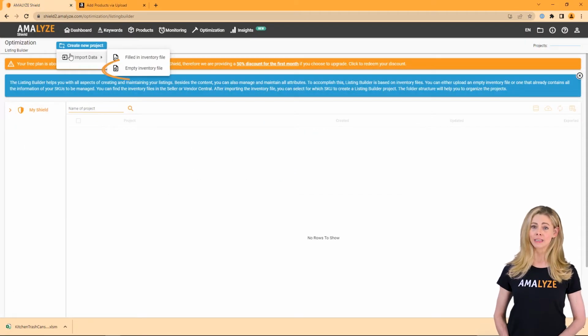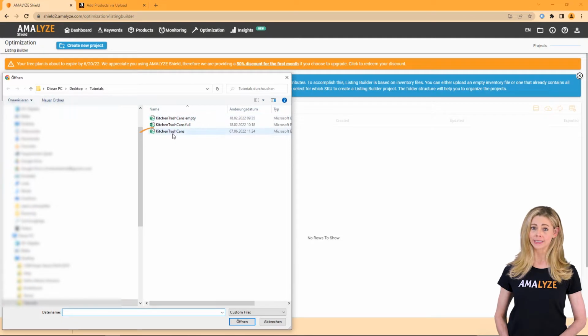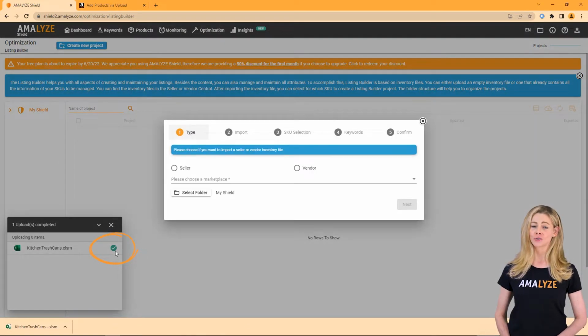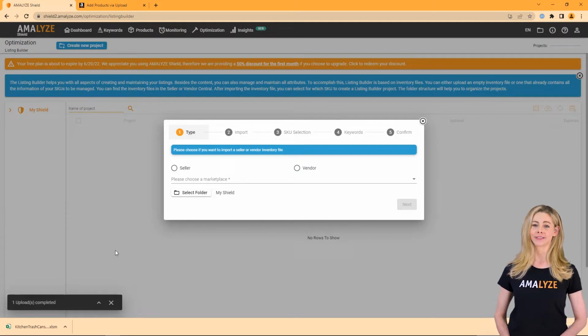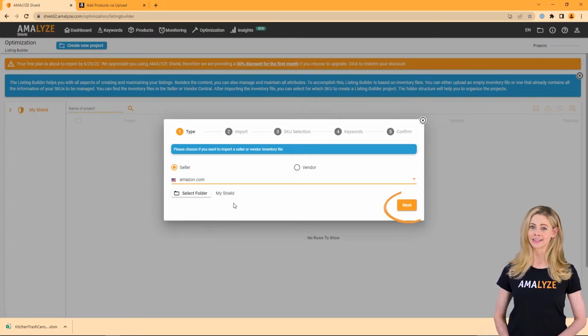Click the Empty Inventory tab, go to your previously downloaded file, and click Open. The green check mark shows you that your file has been approved. Next, select the type. Are you a seller or a vendor? We'll select seller for our example since we've downloaded our inventory file from Seller Central. Then choose your marketplace and click Next. Please make sure to choose the same marketplace as you did in Seller Central when requesting this file.